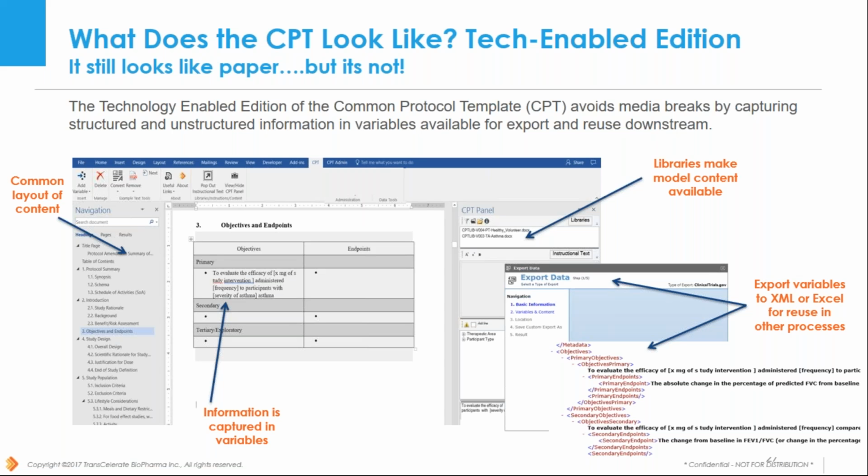Down the right-hand side of the screen, you'll see your CPT panel. This is where you're able to filter on the libraries that you want to choose for developing your protocol. Below that, you have your instructional text. So similar to the basic Word edition where that text appears in red, in the tech-enabled version, as you work your way through the document, that instructional text will populate in this window. Below that, you can see the trees for the different libraries that you're pulling data into your template from. And below that is a viewing pane where you can see the content that can be inserted.